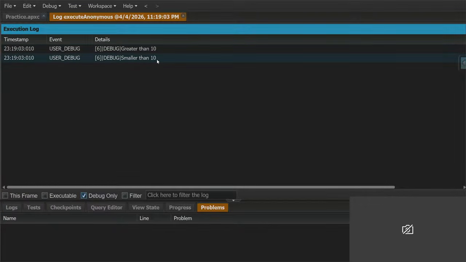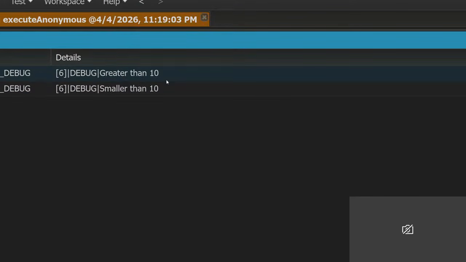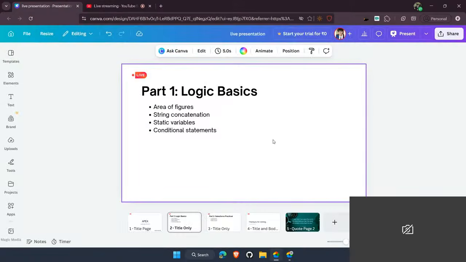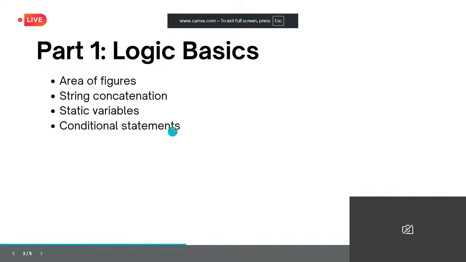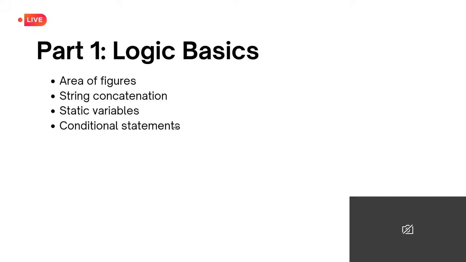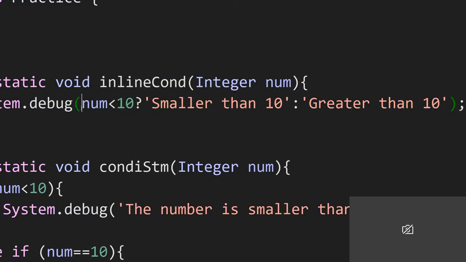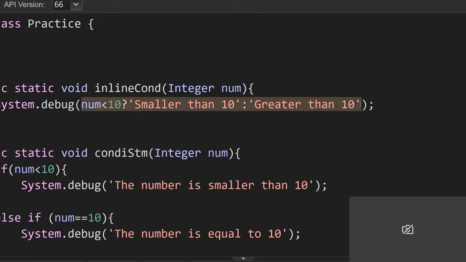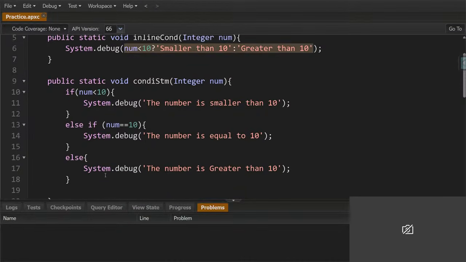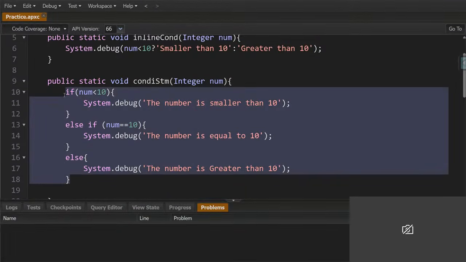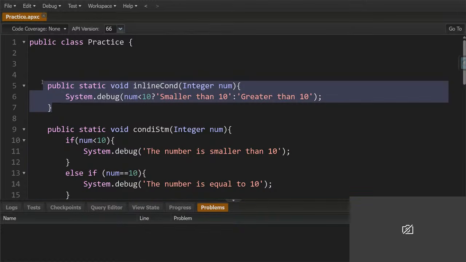So greater than 10 and smaller than 10. The 20 was greater than 10 and the 5 was smaller than 10, so these things are working. I hope I'm clear with both types of conditional statement. One was the block type, and another was the inline conditional statement, where the conditional statement is written in one single line, right? So this is how we can use the block conditional statement, and this is how we can use the conditional statement inline.